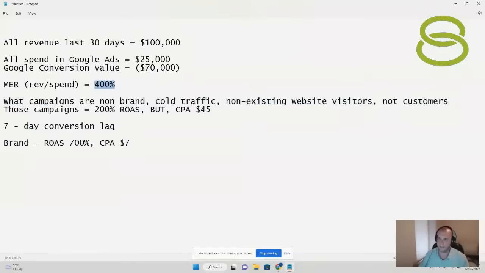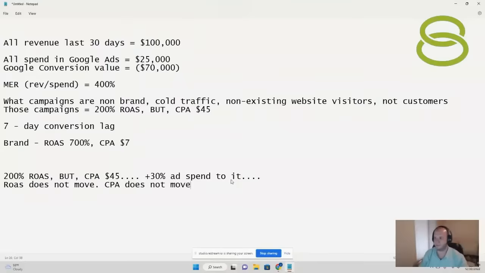Okay, so now we know that this campaign here has 200% ROAS and a CPA of $45. What if we added, let's say, 30% more ad spend to it? ROAS does not move. CPA does not move. Okay, so that's good. So why are you scaling a campaign that only has a 200% ROAS? We're going to lose money.